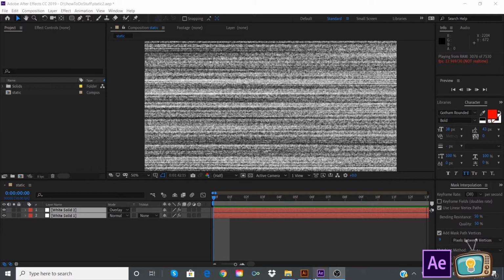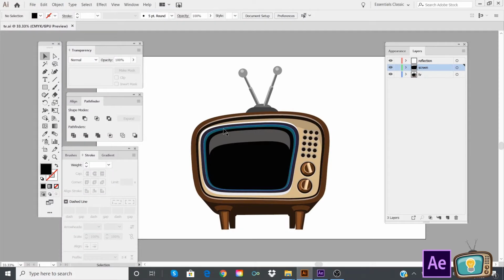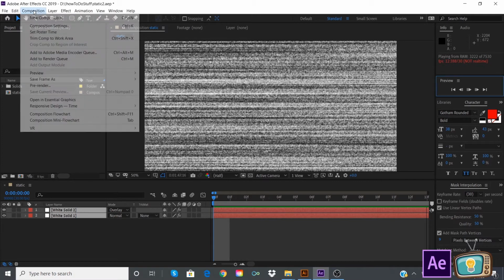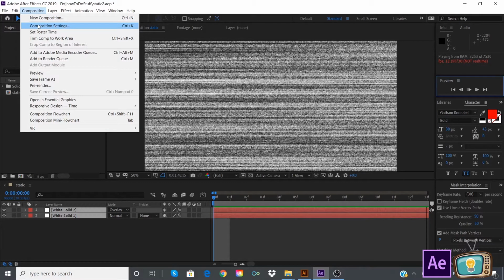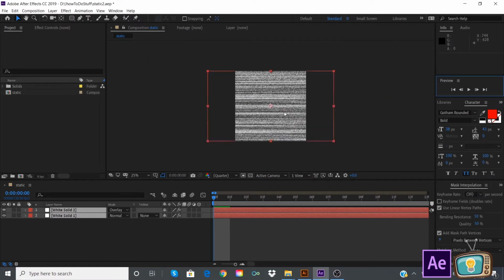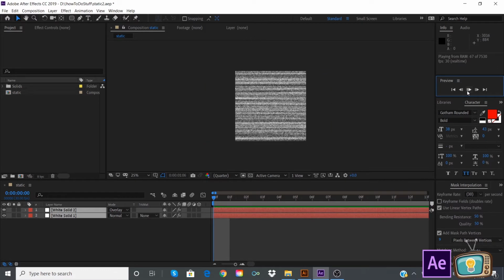So firstly, let's have a look back at the image here. It's more of a square kind of image. So what we might do is, instead of having this long rectangular thing, we turn it into a square. So we'll go to composition settings, and we'll turn it down to about 1080. Press OK, and there we go. We've got a square. So it's basically the same thing, but in a square.